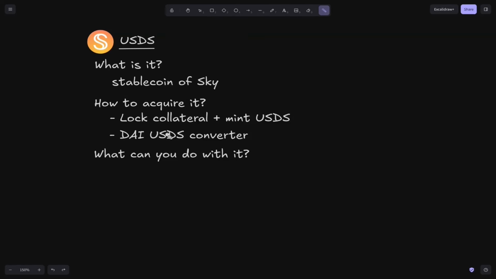How do you acquire it? Well, there's two ways. You can lock collateral and mint USDS. You can use the old MakerDAO contract to lock collateral such as ETH and then mint USDS, or you can lock the Sky token into a new contract called Lock Stake Engine and then mint USDS. Okay, and the other way to acquire USDS is to use the DAI USDS converter. If you have DAI, swap it to USDS 1-to-1 and currently without any swap fees.